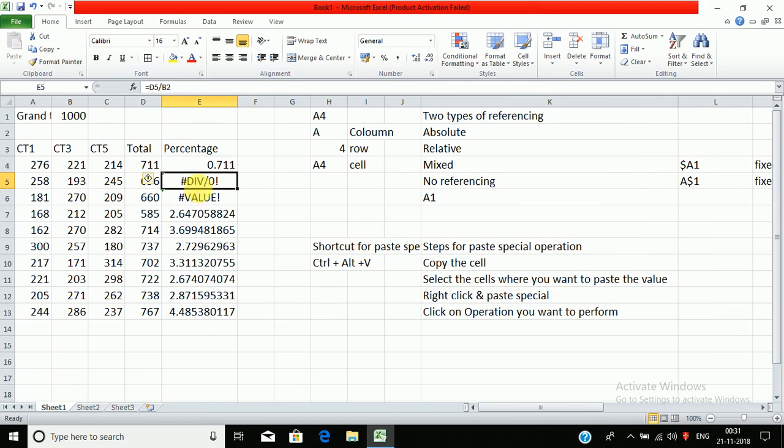If I copy paste this formula down, what am I getting? I am getting an error. Why am I getting an error? When it was in the first cell, it was selecting this and this, but when I am copy pasting it down, it has come to this cell, which is correct, but now in the grand total it's selecting a 0. That is why it is giving us a div 0 error. It is dividing it by 0. Similarly, when it is coming to this cell, it is dividing 660 by CT3 and not by the grand total. So as we moved vertically downwards, this cell also moved vertically downwards, which is wrong.